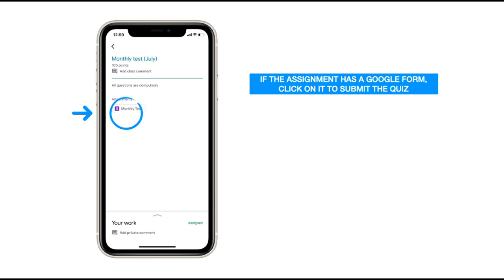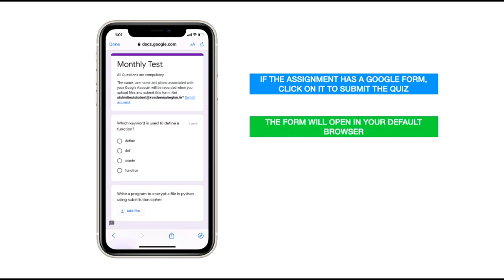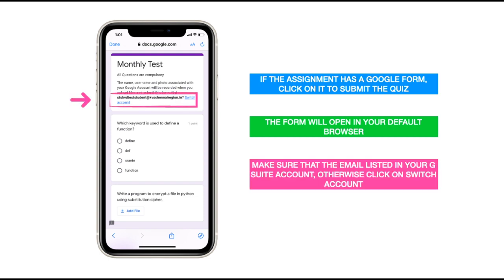If a particular assignment or a question paper has a Google form as an attachment, click on it to submit that quiz. The Google form will open in your default web browser. Make sure that the email listed is your G Suite account. Otherwise, you can click on switch account to use a different account. In case your sibling is also using the same device, then make sure that it is your account from which you are submitting the form.